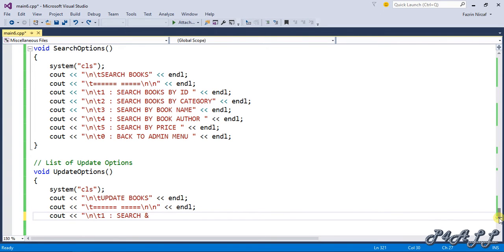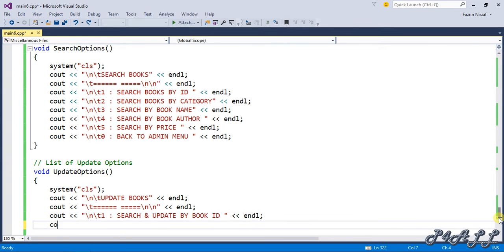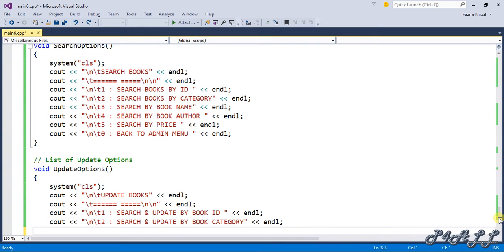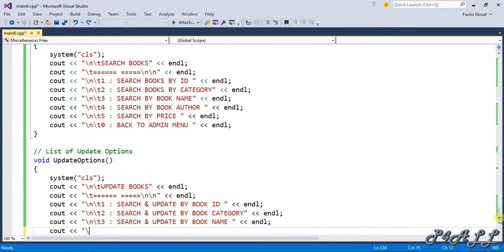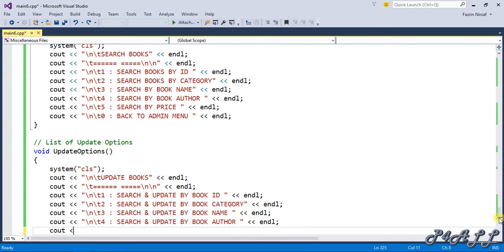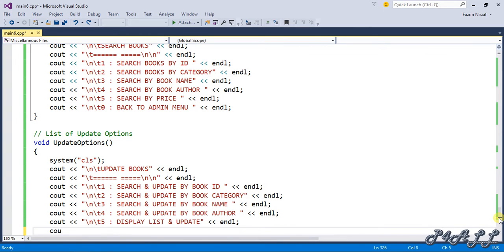And then start the function names: search and update by book ID, search and update by book category, search and update by book name, search and update by book author, display list and update. Okay, then back to admin menu.